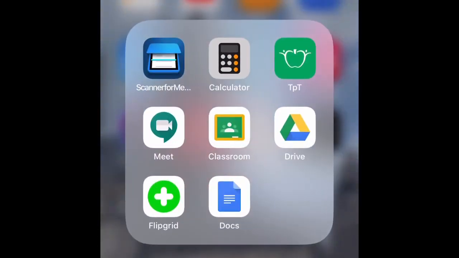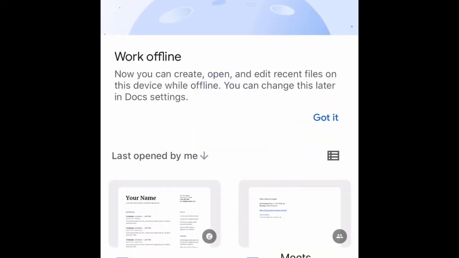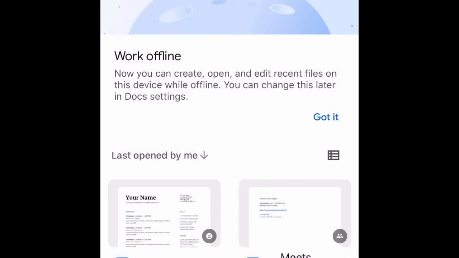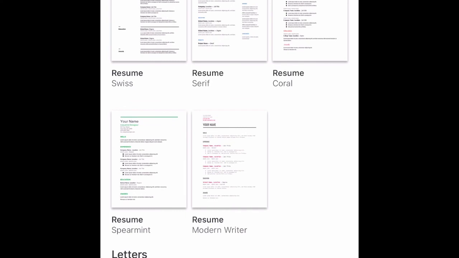The first thing I'm going to do is open up my Google Docs app, and then locate the little plus sign down at the bottom right-hand corner. I'm going to tap on that little plus sign, and then I'm going to have an option to choose a template or a new document. I'm going to choose a template because then it's going to give me an option to look at all the different templates that I can choose from.